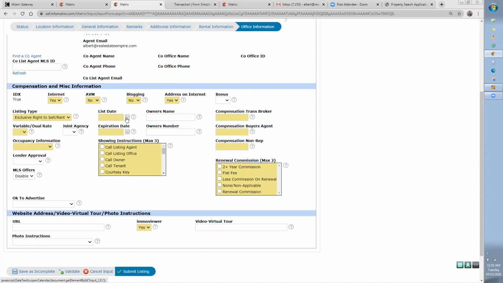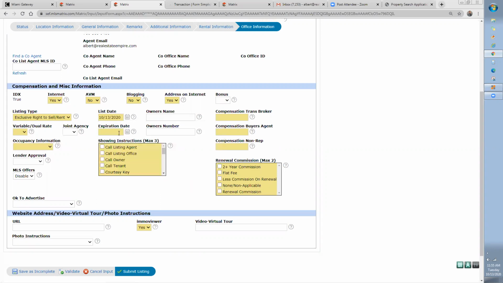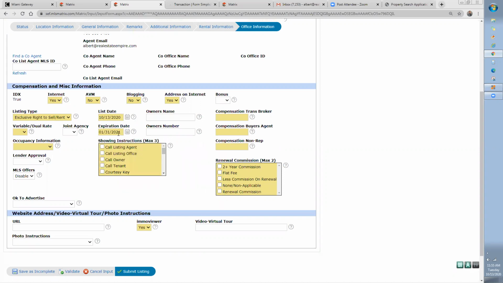Okay, then you put the listing date, today's date, the date that you're going to put it up on the MLS. Okay, and for how long? It's going to expire in 3 months. So we said January 2021. Now we have the 3 months there.